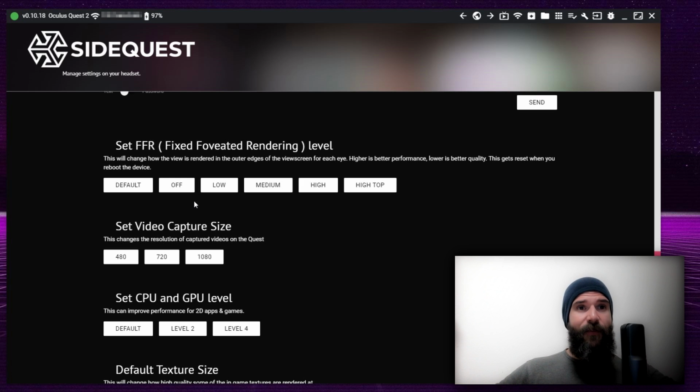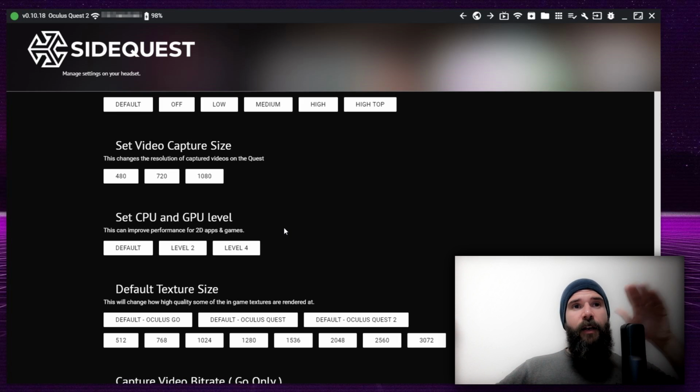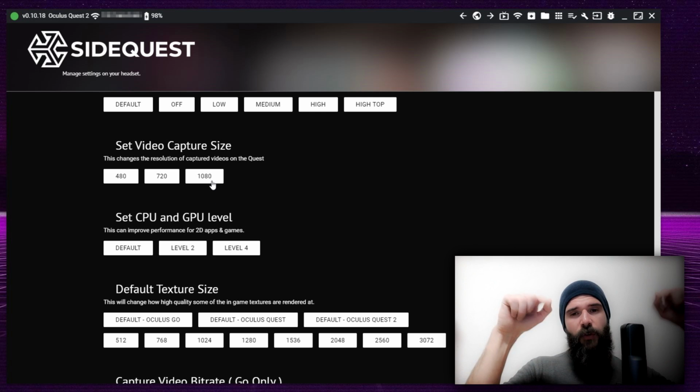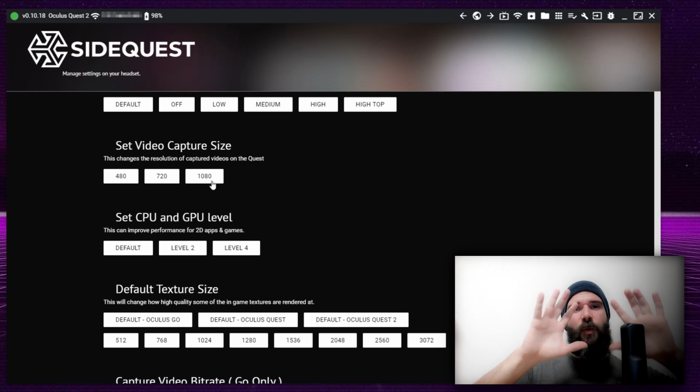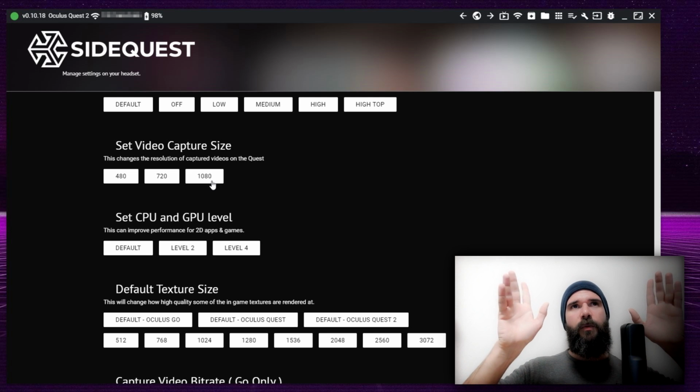So never set it off. I suggest you set it at medium. So let's set medium. Again, you should care about video capture sizes only if you record. If you ask me, I never set 1080. Why? Because normally the registration square is 1024 by 1024. It's a square, so it's the same.